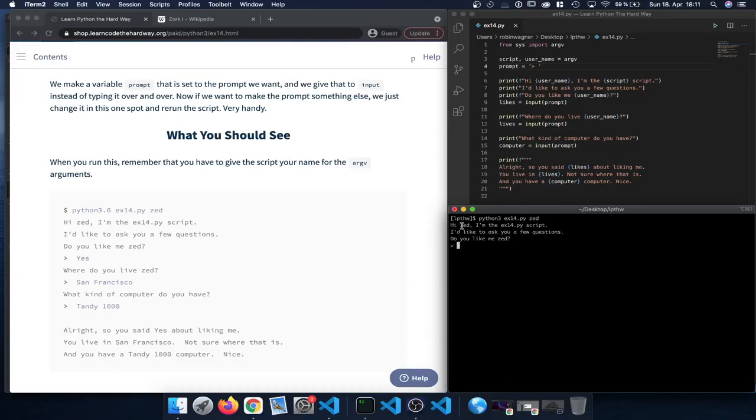So now it says, hi Zed, I'm the exercise 14.py script. I'd like to ask you a few questions. So that is basically the first part here that we entered. And now we basically start with the input function here to ask the user additional questions about him. Do you like me, Zed? So let's type out yes. Where do you live, Zed? San Francisco. What kind of computer do you have? Tandy 1000. And then it says here, all right, so you said yes about liking me, you live in San Francisco, not sure where that is, and you have a Tandy 1000 computer, nice.